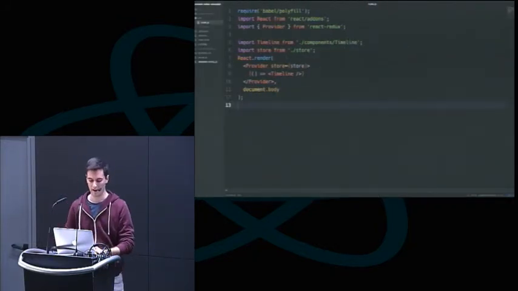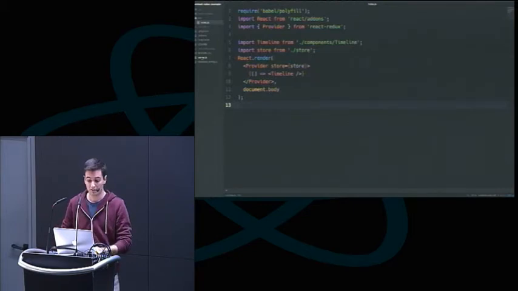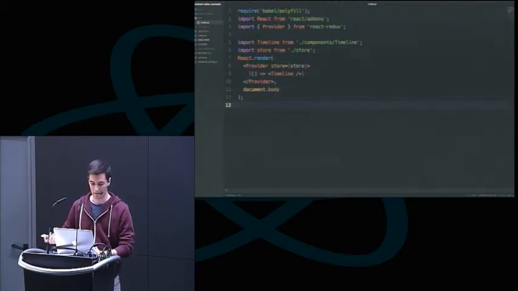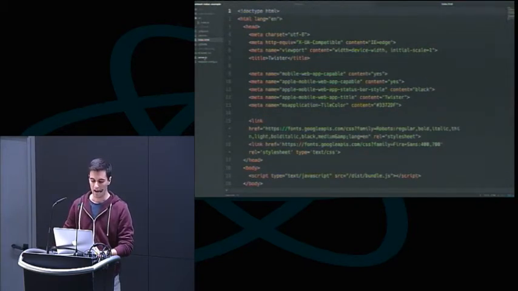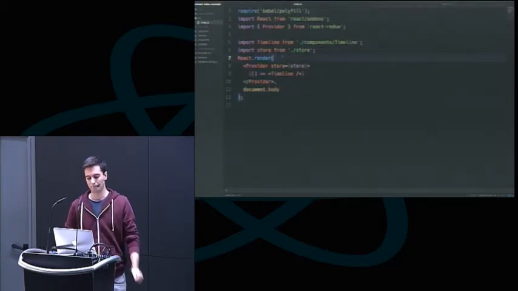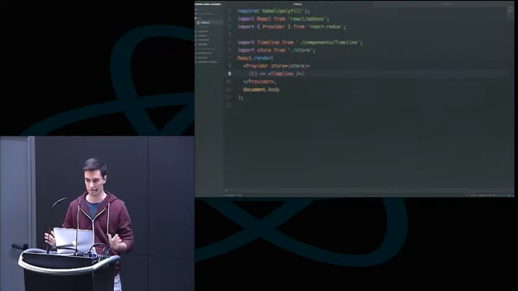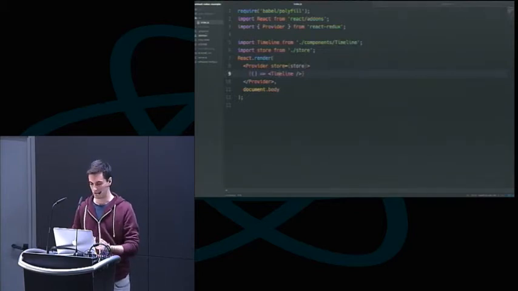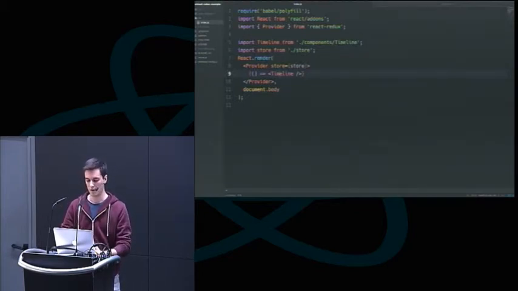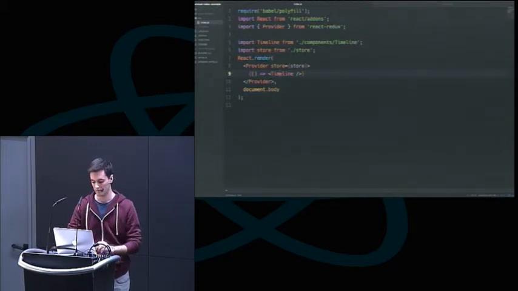In the first step, we create the skeleton. It's just a very basic index HTML and tons of configuration. You know how it's frontend these days. And we render the timeline with a provider, as we said before. We don't have DevTools here yet. It will be the last step we do. We import a timeline from components, which doesn't exist yet, but will exist. The store from store, which also didn't exist. So now we will create the actions.